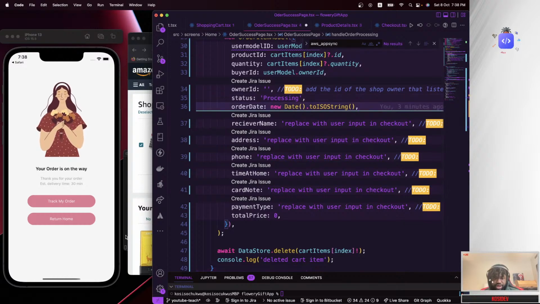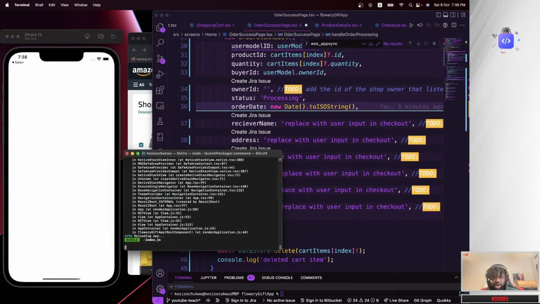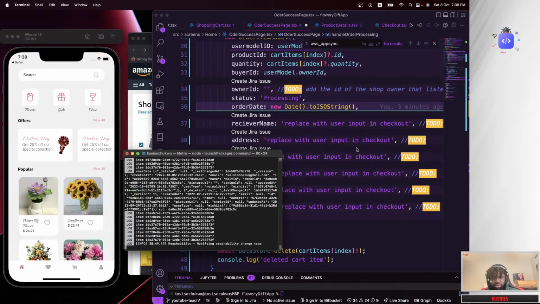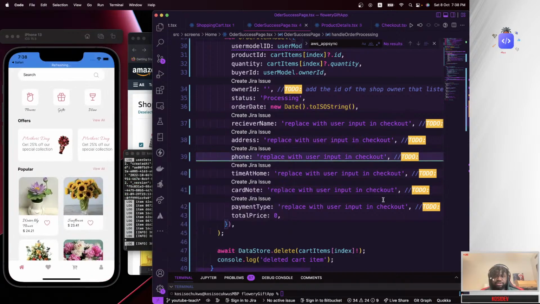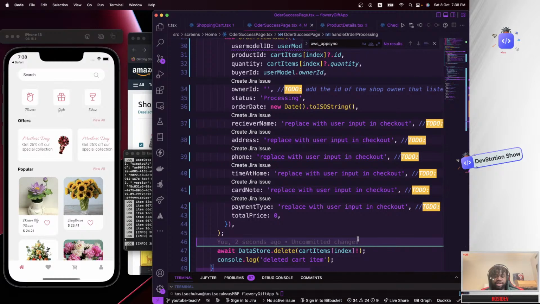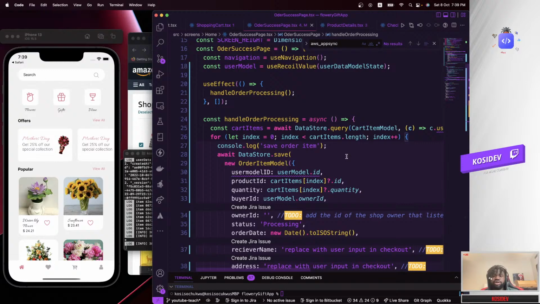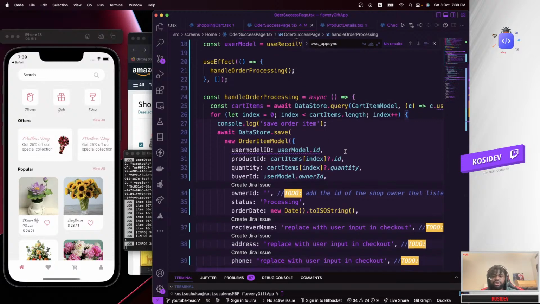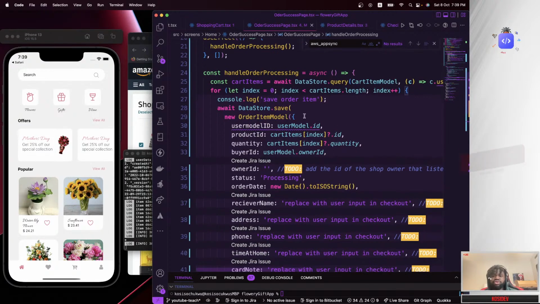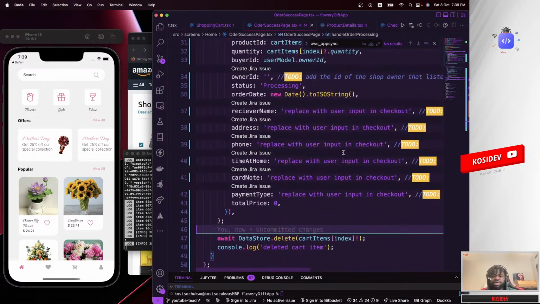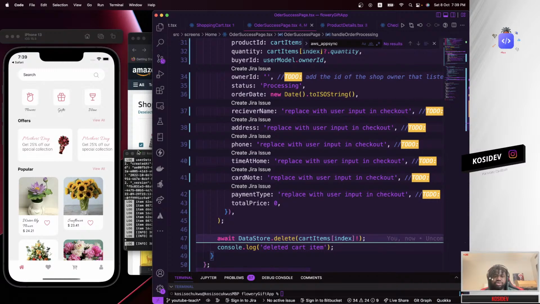Before we save that, I'm going to go ahead and restart our app, and then go ahead and save this. There's a reason for that. Had we saved this while still on the order success page, it would go ahead and create an order for us, which is not what we're looking for. So right now, let's do this again.